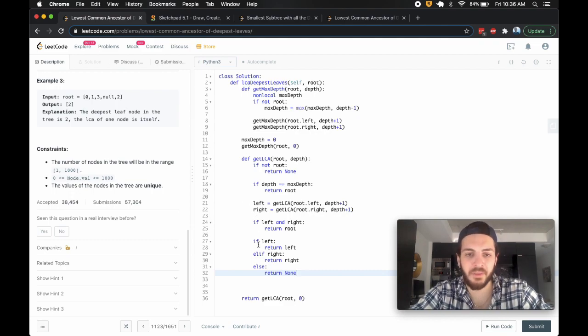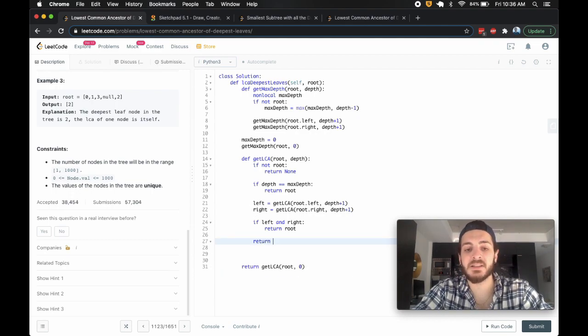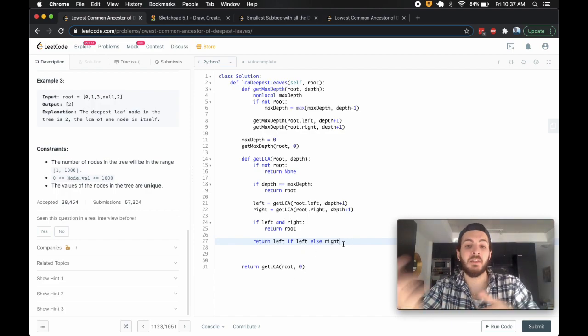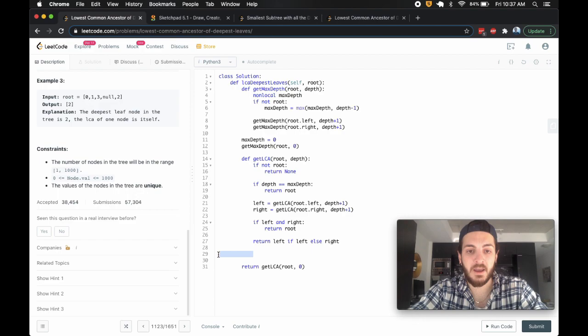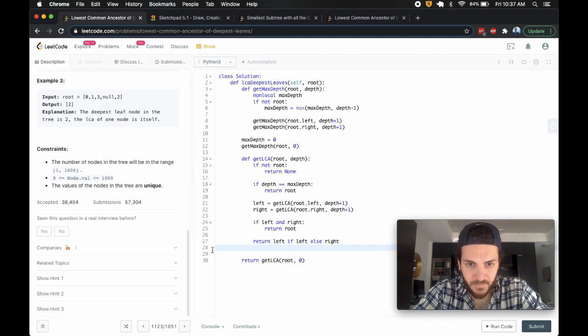So we've got nothing. Instead of doing this, just to make it a bit more succinct, what I'm going to do is I'm going to say return left if we actually have a left side. Otherwise, return right. And if right is none, so if we don't have a left, it's none, and right is also none, then by default we're going to return none. And that should be it in terms of the code.